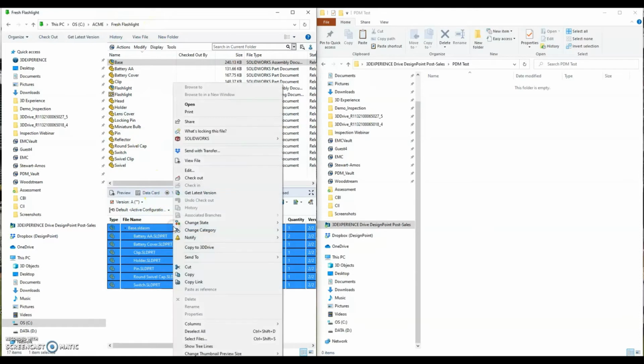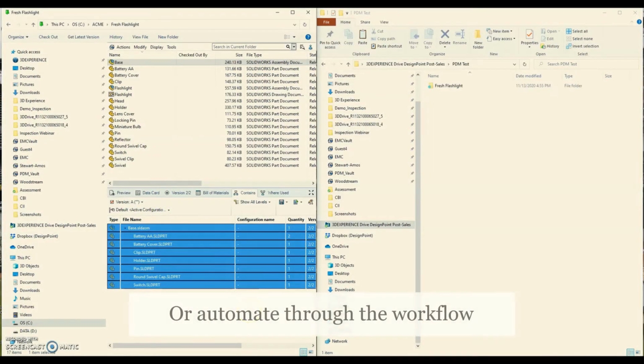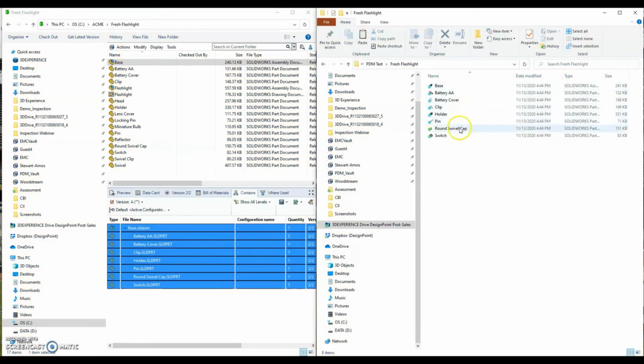So I'll right-click on these files and choose to run my custom dispatch script. You can see it's working on creating this Fresh Flashlight folder. And within there, we can see the system starting to sync these files onto the cloud. So once they get that green check mark, that means that they are synced.